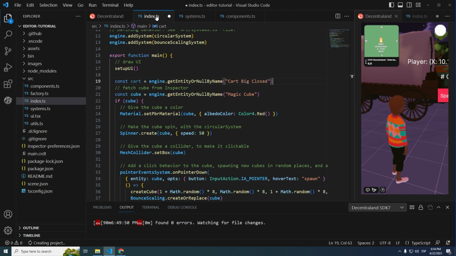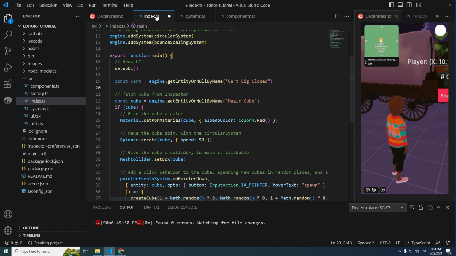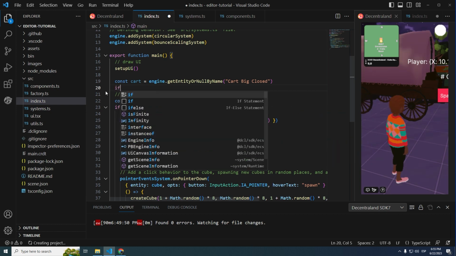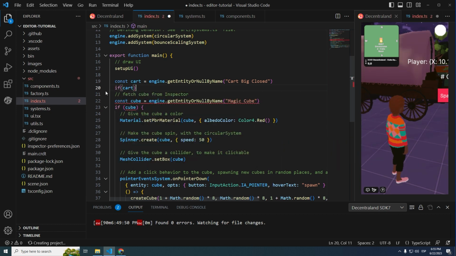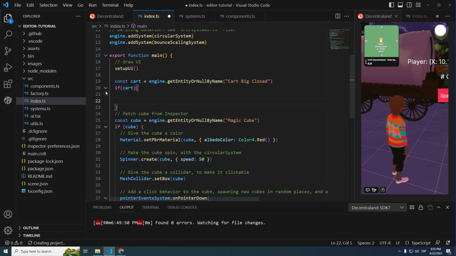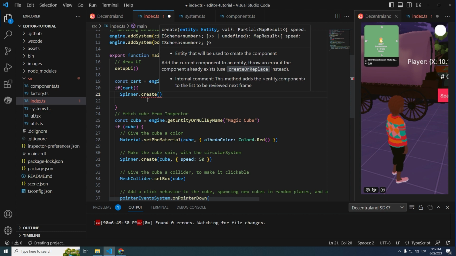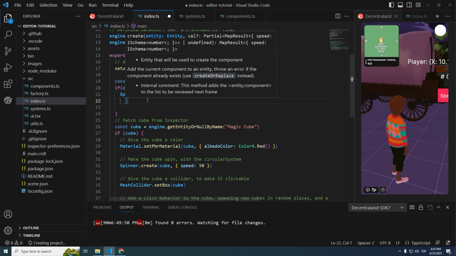I can also rename these to nicer names if I prefer. So now, once again, it's a good practice to make sure that there actually is a cart with that name. And so I will enclose all of my code in this if cart. And now I can do spinner.create to create an instance of the spinner component, and I will assign it to the cart entity.